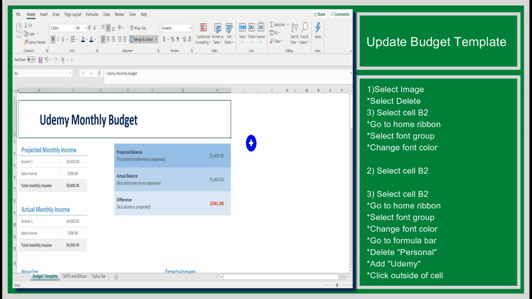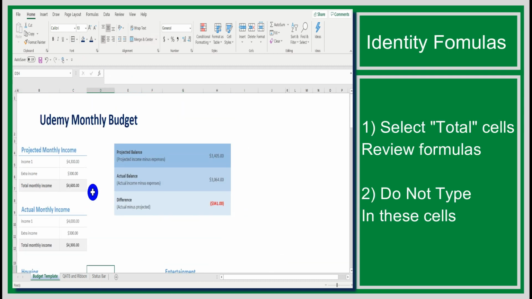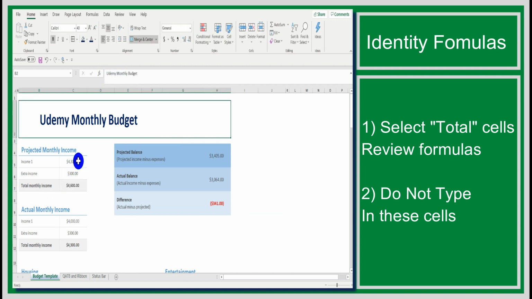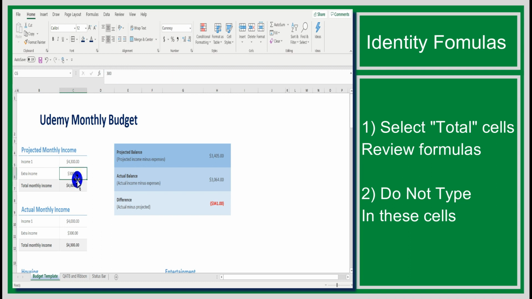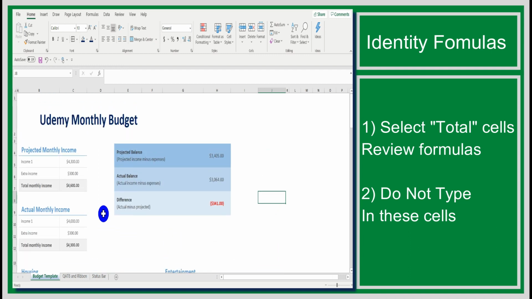Now I want to point out that you have formulas located in your totals. So you want to be careful not to make any adjustments to these fields. So when I click on cell C7, you will see the formula inside of C7 that is calculating cells C5 and C6. So most of your total fields do have formulas, so you want to be careful not to disturb the formulas. You are free to make adjustments to the background colors, but as long as you don't change the contents of the cells, you won't disturb the formulas, okay?